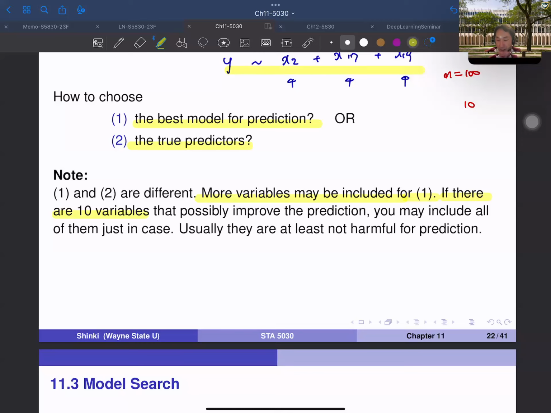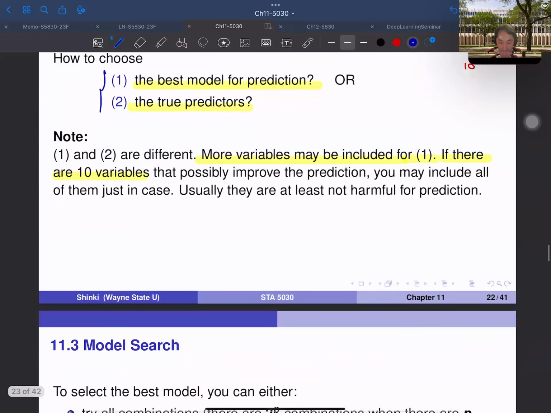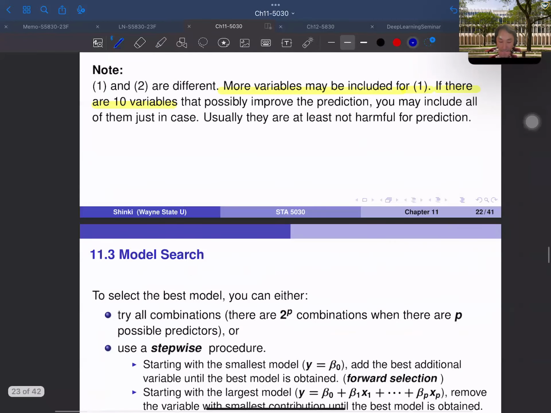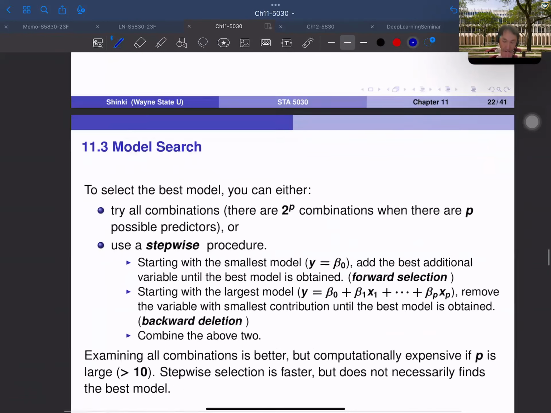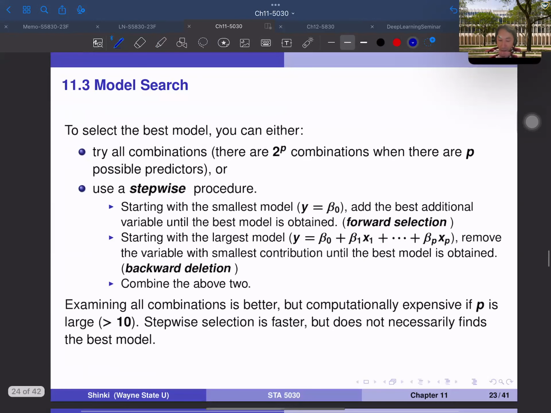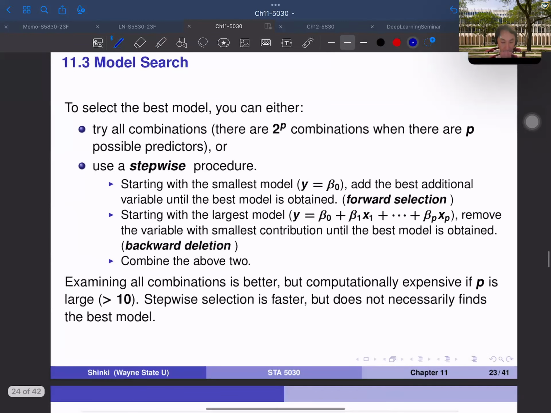So if those 10 variables have potential to improve the model, usually including those is better. But if you want to identify the true model, then you want to be pickier, and we want to discard those variables. That is another possibility. So we have slightly different objectives for these two. Most of the time, maybe you want to improve the prediction model, but sometimes you want to focus on the true model. Yeah, but the true model is usually unknown for a real data set. So the meaning may not be clear for the second objective.